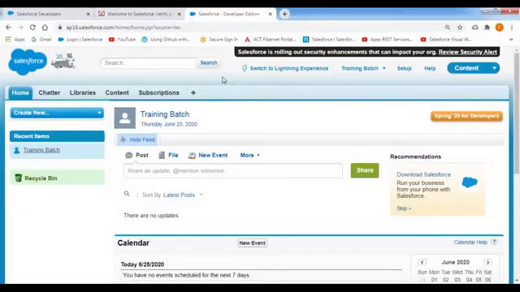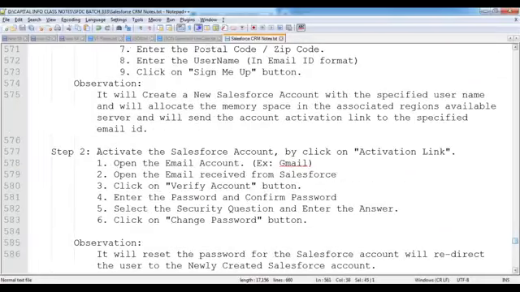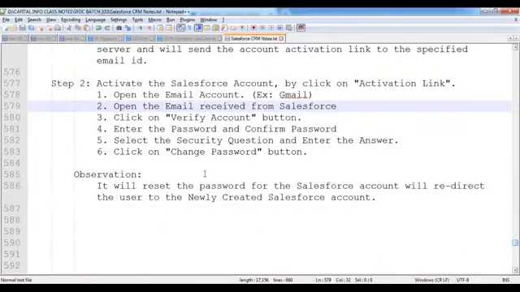So these are the two simple steps to create your own Salesforce account. As step 1, fill up the registration form. As step 2, activate your Salesforce account. These are the two steps, a simple concept to create your own Salesforce account.